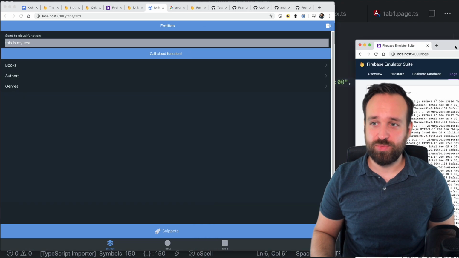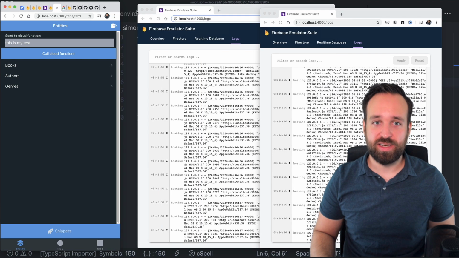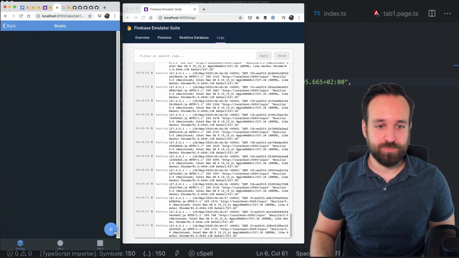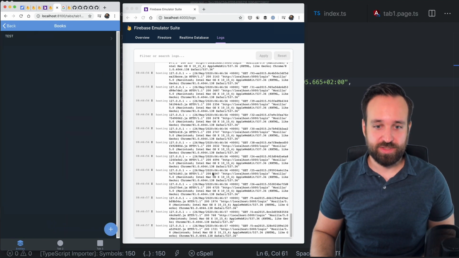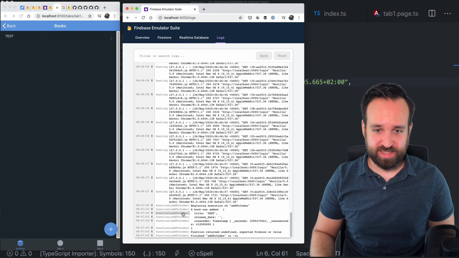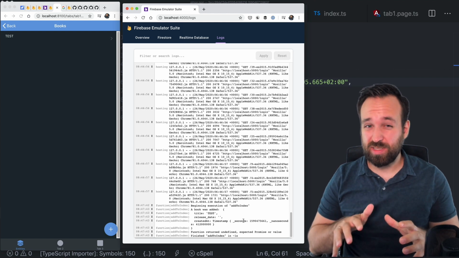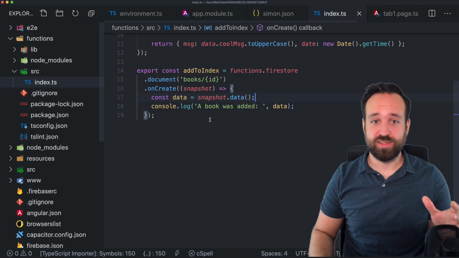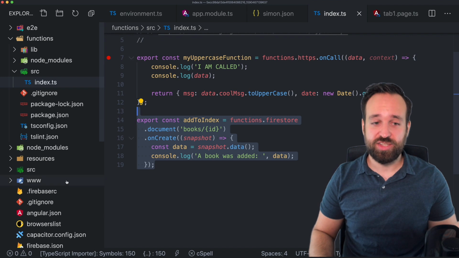example of if my cloud trigger on functions actually works on the books collection, which I added. So let's add a book one more time, test, save it. And yes, beginning execution of add to index, a book was added. So this means we can also locally test the triggers that we defined within our cloud functions. Both of them worked, the callable cloud function and the add to index.